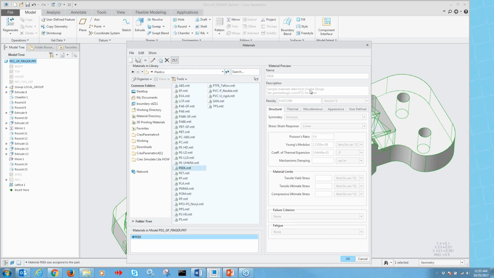As you can see, all of the information has already been supplied to us. Sample materials from Granta design. Definitely worth checking them out if you want to have a very robust collection of materials here and some valuable information as you go through your design process and design analysis. Check out grantadesign.com/PTC for more information. Or you can reach out to Boundary Systems as well, and we can help you as you're investigating that as a solution for you as well.